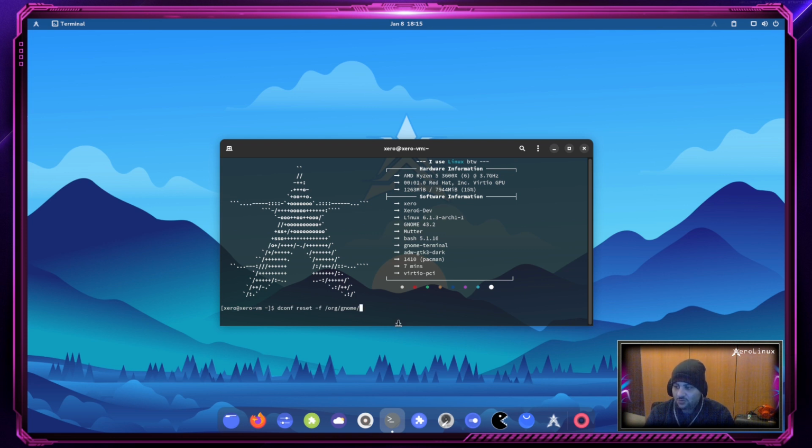/org/gnome. What does that mean? What will that do? Well, in a few words, it's going to reset the whole thing back to vanilla GNOME. When I'm not talking about the XeroLinux settings, it's going to reset the entire system back to vanilla GNOME. Think about it like the way Fedora ships with vanilla-ish GNOME.